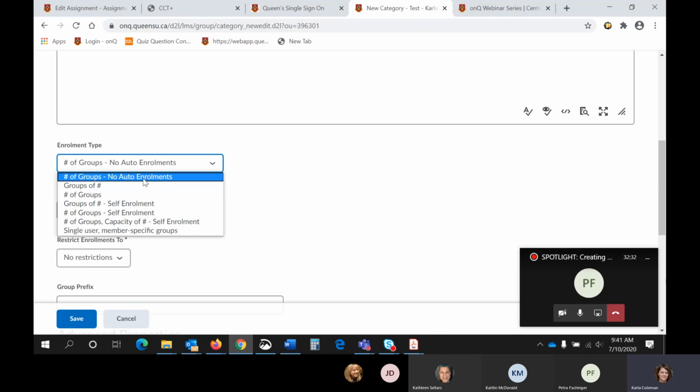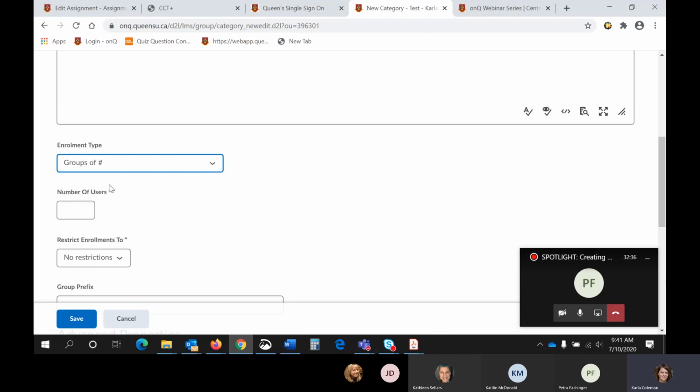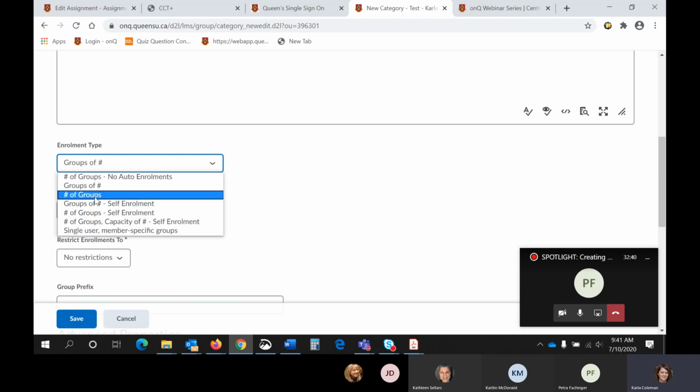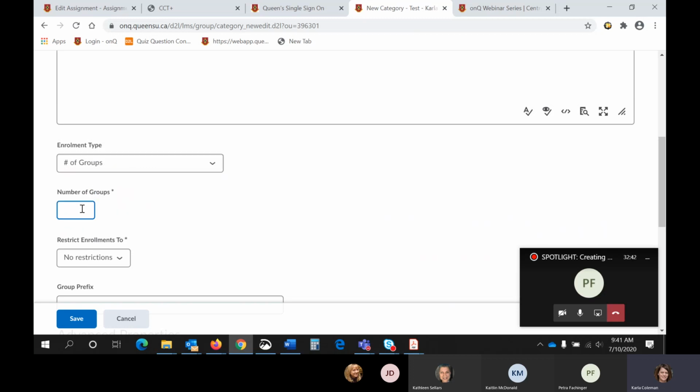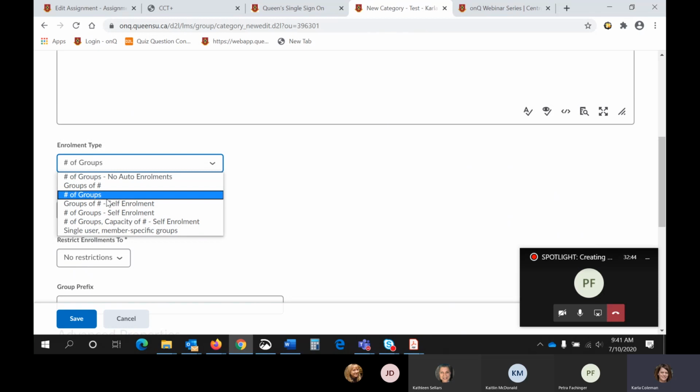So you would choose, maybe I want to do groups of 2. So if I chose that, I could do number of users I want to put in my groups. If I chose number of groups, maybe I only want 2 groups. If I choose self-enrollment, that means that the students can choose to enroll in that group, or they pick a group.